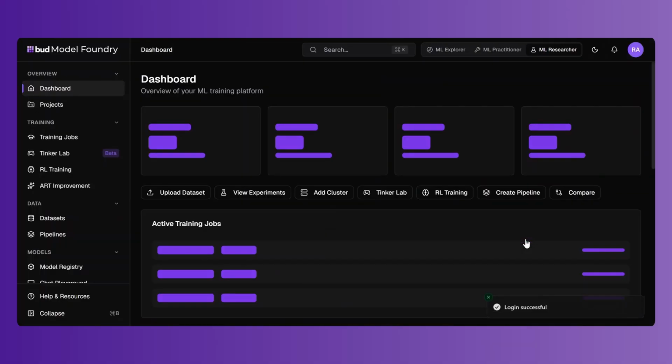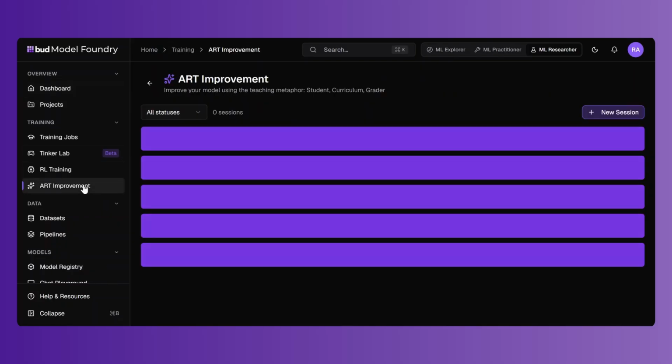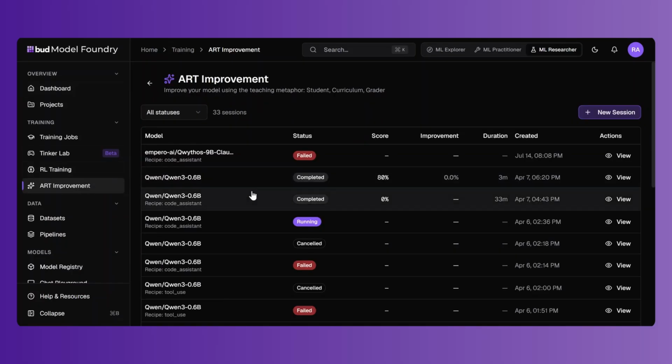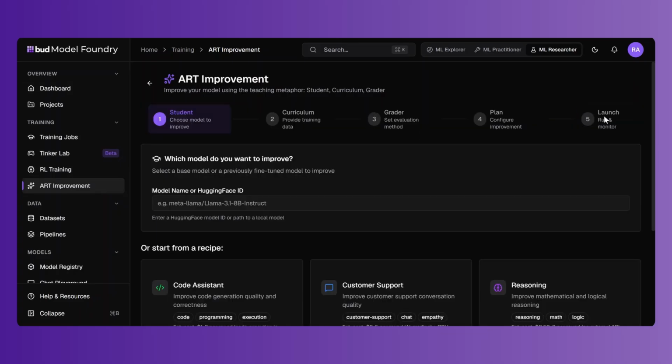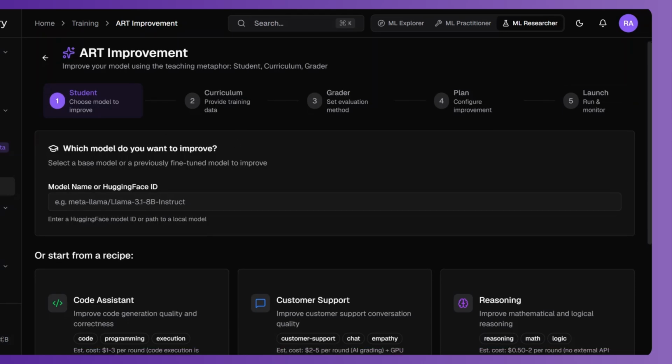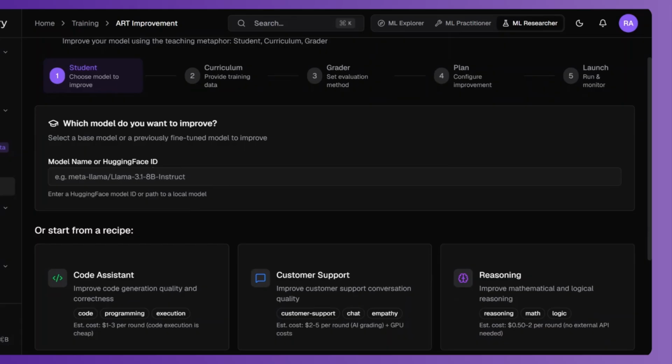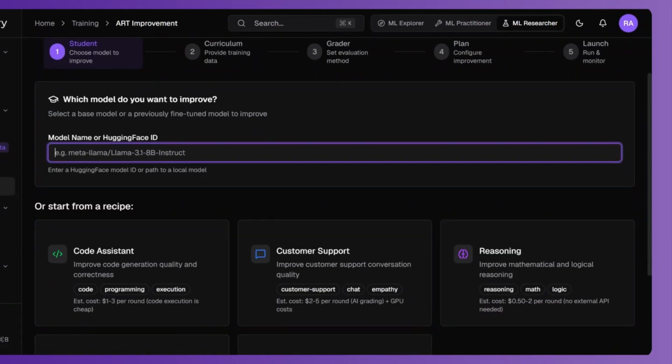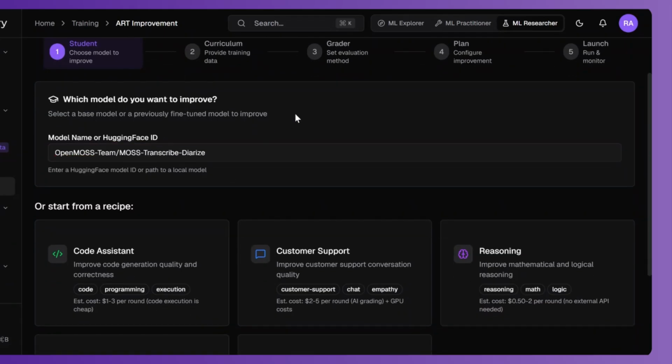Log into your Bud Model Foundry dashboard and head over to the ART Improvement tab. Here you can see the different training jobs that have already been created and are running. Let's create a new one. At the center of this process is the student, which represents the AI model being trained. You can choose a model from your local storage or provide the Hugging Face Model ID of an open source model that you want to train.